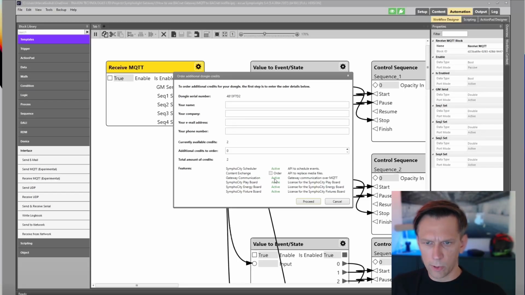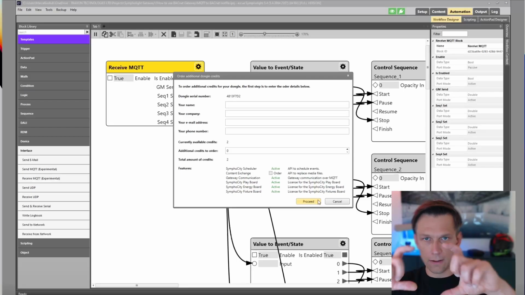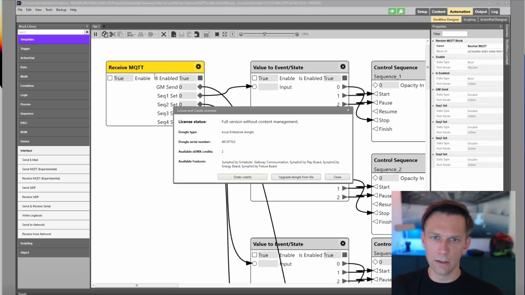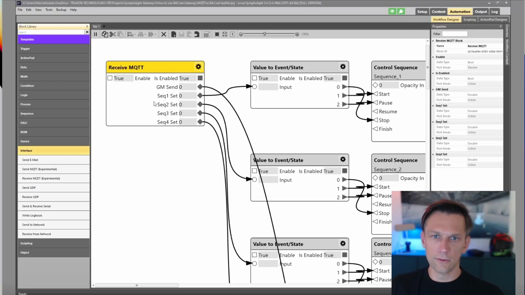In my case, I already have this gateway communication credit. If not, then activate this, fill it out, click proceed, then you will get a text block, and this text block can be sent via email to our sales colleagues. So just keep in mind, if you do not have this license, then here will be a red warning that the license is not valid, and then the receive and send MQTT functionality is not enabled. Okay, I prepared this. Let me show what I've done here.